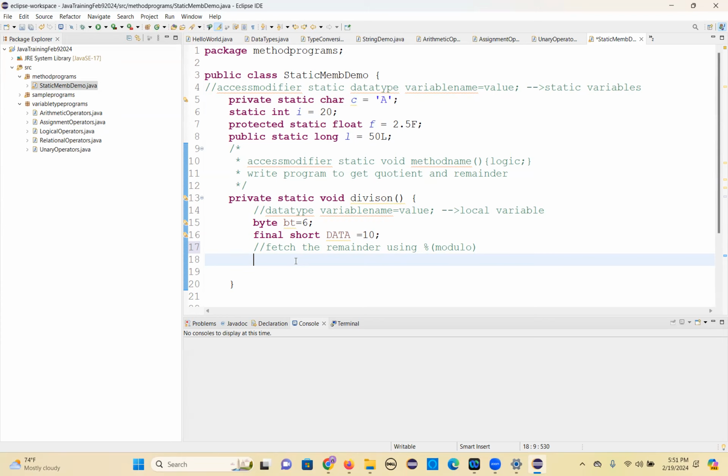Say that I'll use C plus I plus L, then percentile, sorry, okay, percentile and BT plus data. So this output I want.